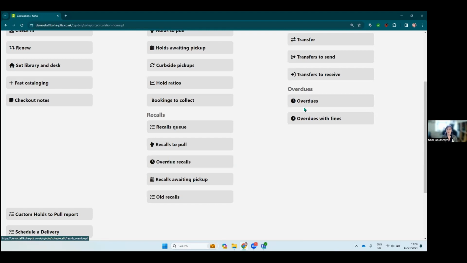We've got our overdues over here. Again, overdues in Koha can be set entirely by you. They will go at the time you select. They will repeat at a time you select, by the method you select, and to who. You will also be allowed to change all of the text in those notices.